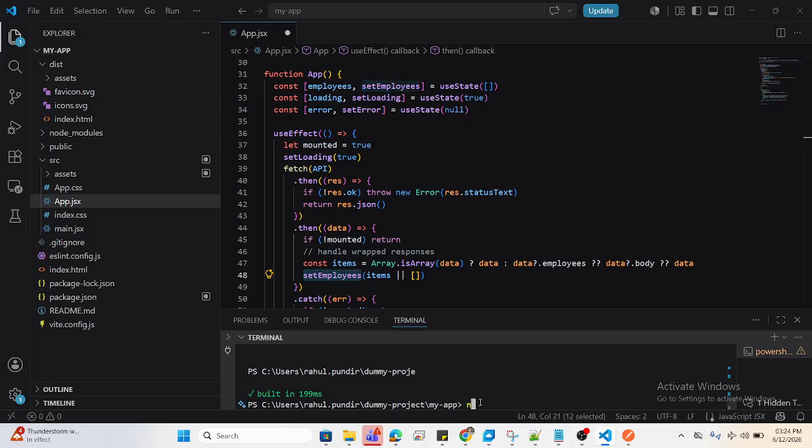Now I am creating the production build for this. For this, npm run build.